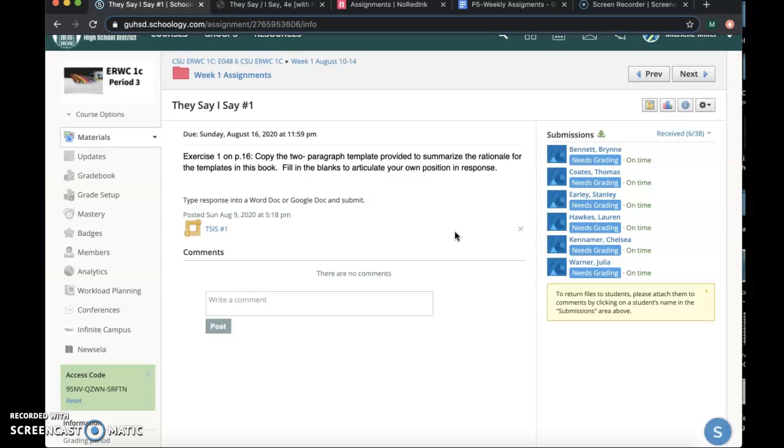What you're going to have to do to submit it, though, is you're going to have to upload your own document. So type your response into a Word doc or Google Doc and submit it. And that's what you're going to do for the They Say, I Say assignment.